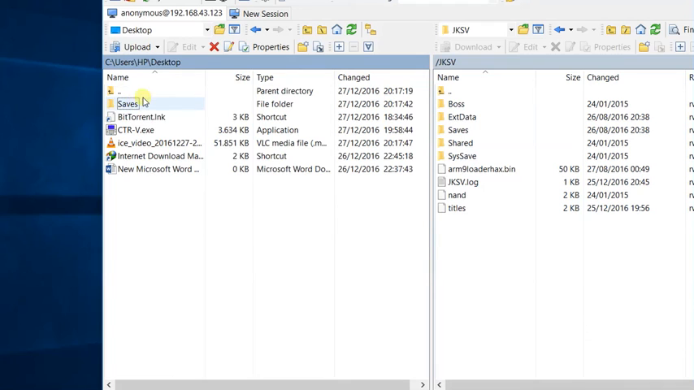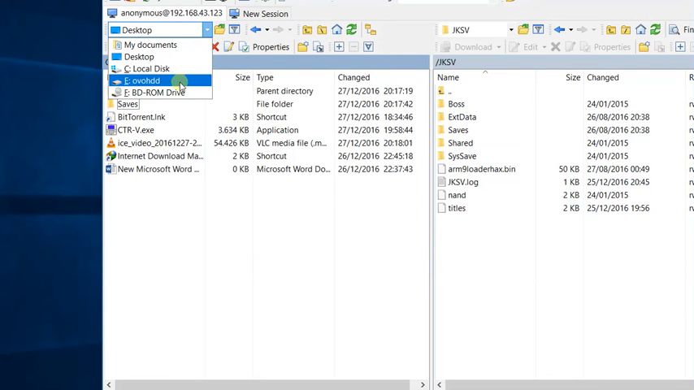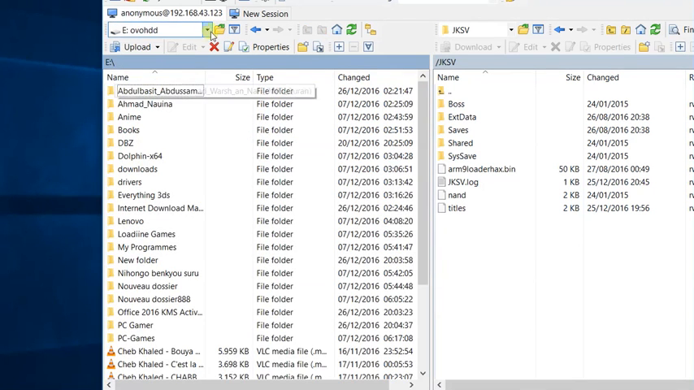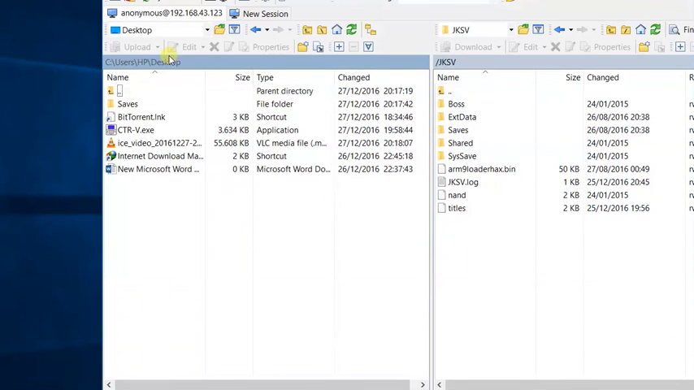Okay, so it's here. And of course you can also transfer anything from your desktop or from your hard drive to your 3DS. So you can choose here anything. For example, you can choose here my other hard drive, and just transfer things there. So this is, guys, the FTP, sorry, and how you transfer your files to your 3DS and from your 3DS as well.